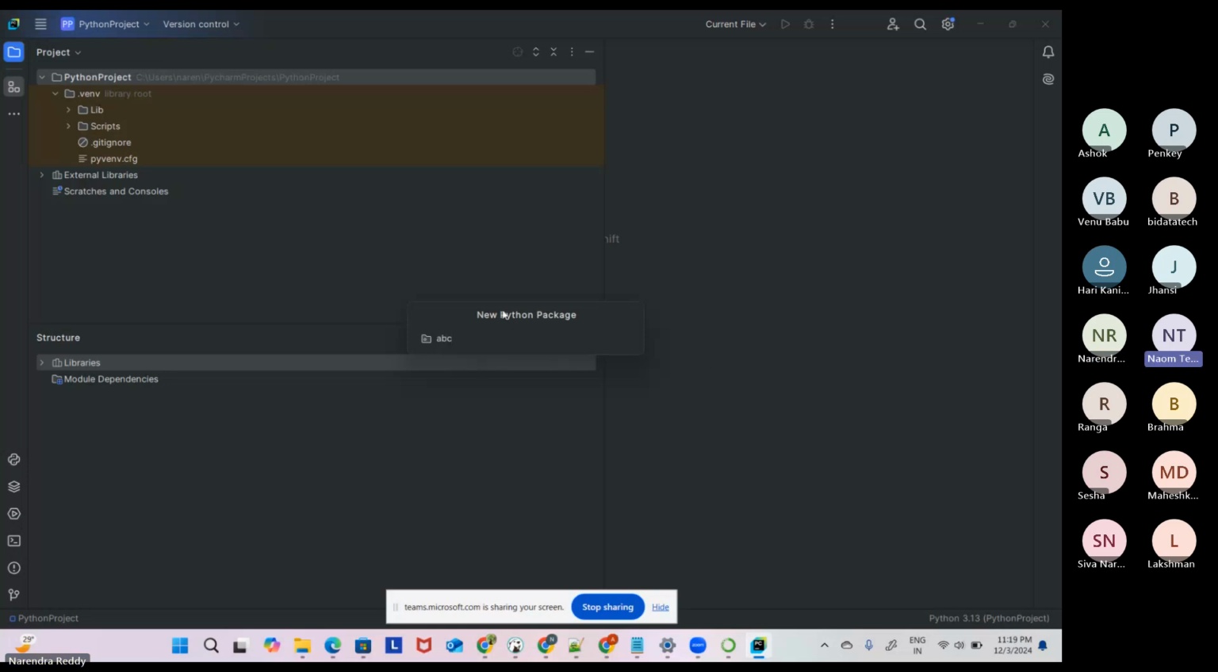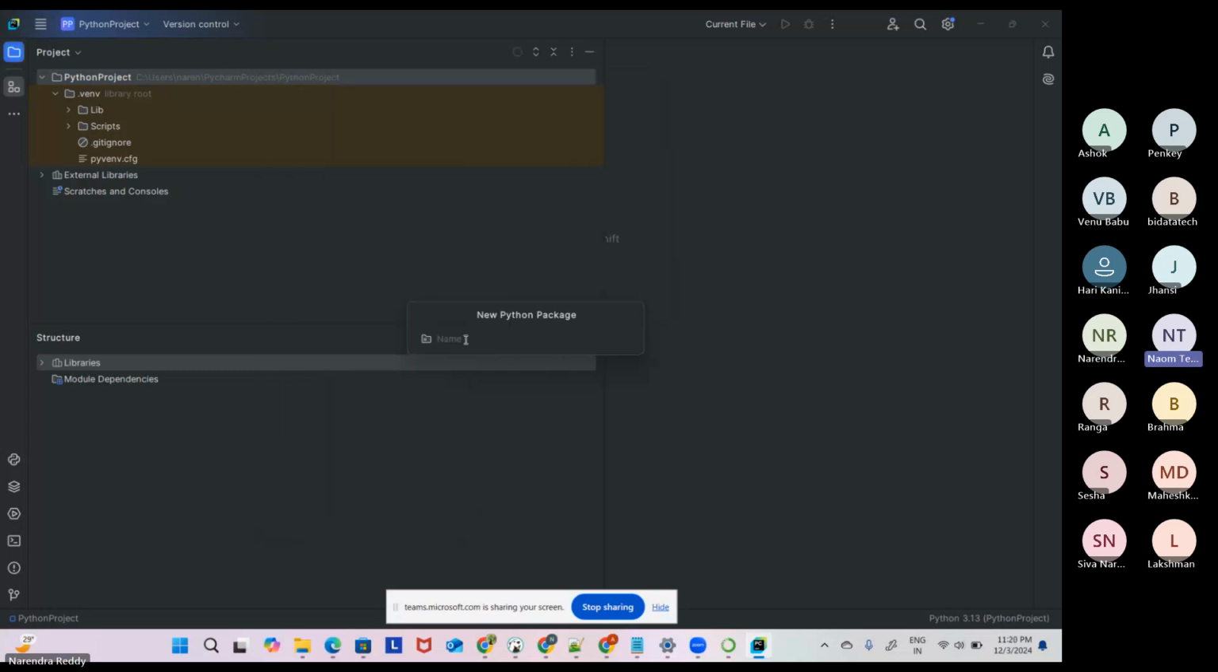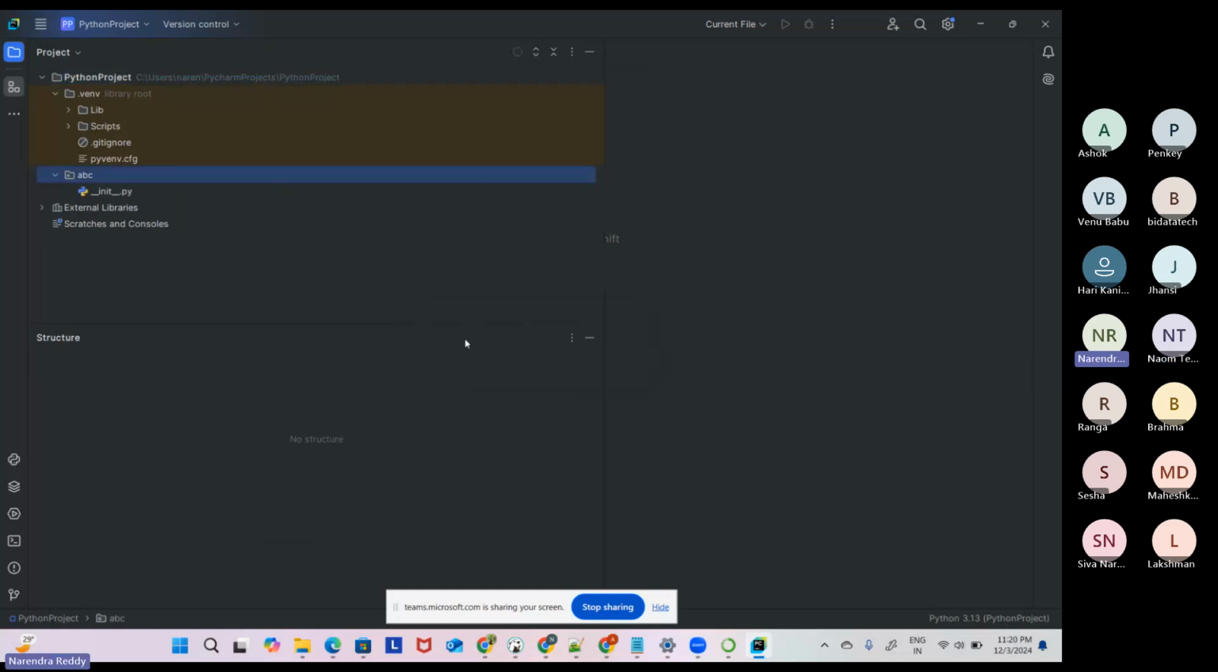Yes, Narendra, please go ahead. I didn't get any option like create or cancel. Can you right click on that project? Press escape, Narendra. New, Python package. Just enter some name there, some test or something, just for testing purposes. Press enter, only enter. It will automatically create the package, Narendra. Super. Now you can see the package is created.